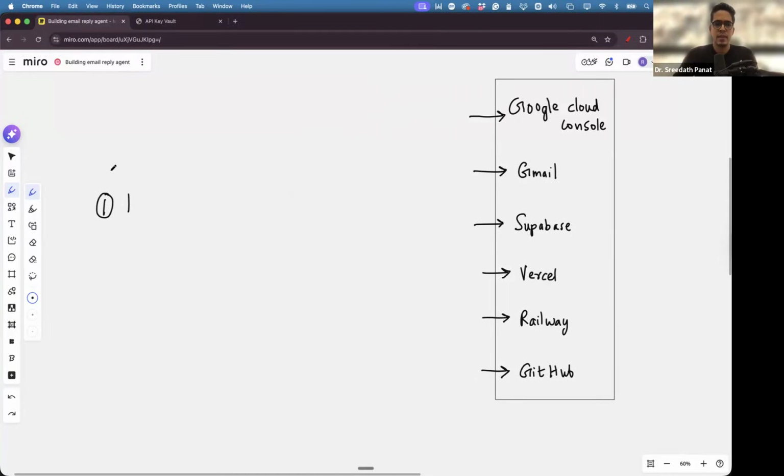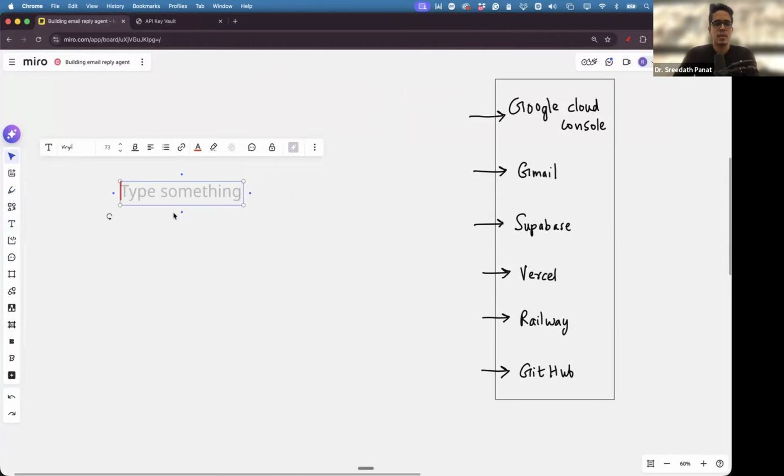Let me just type it. I think there is a little bit of slowness. So thread is one thing we pass. Then what else do we pass?